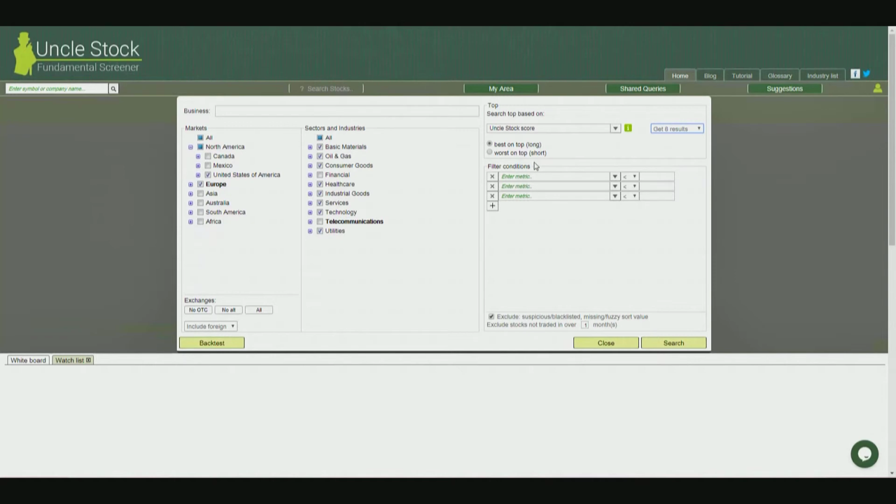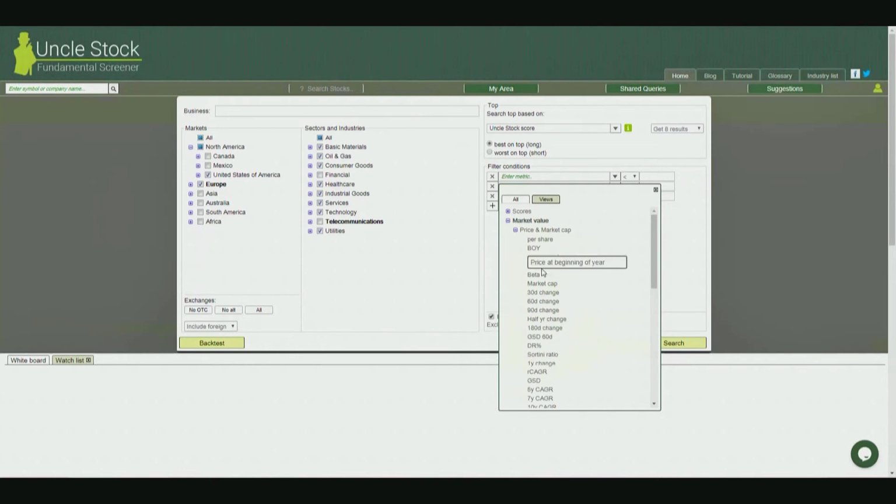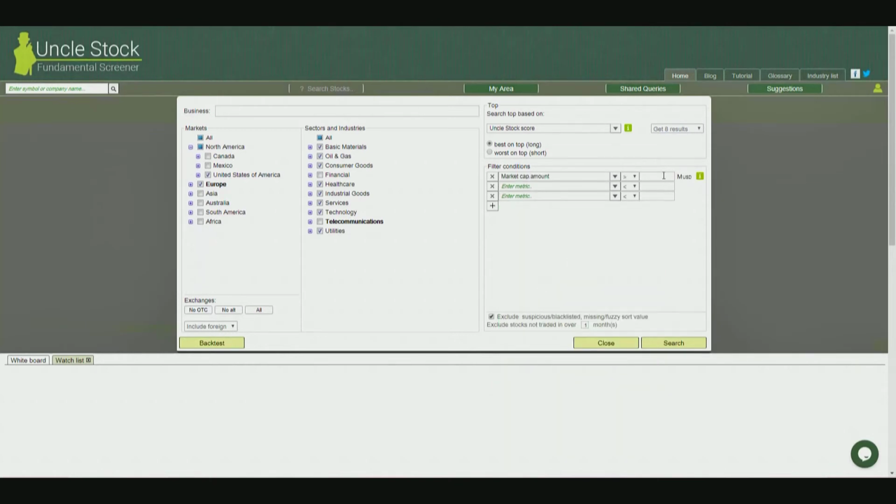The last thing we need to consider to finalize our search query are the filter conditions. We would like to find a big company with a market cap of at least 100 million US dollars. The first method to choose a filter condition is to press the little arrow. Go to Market Value, Price and Market Cap, and Market Cap. On the right side of the screen, we can enter 100 because the value is given in million dollars.